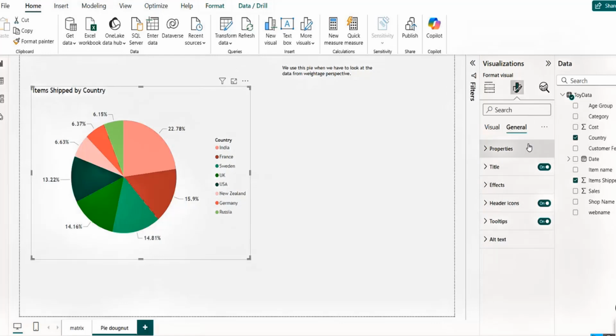General tab, well, you have already covered all these things. Lower tip and everything. Yeah. That is how it is.